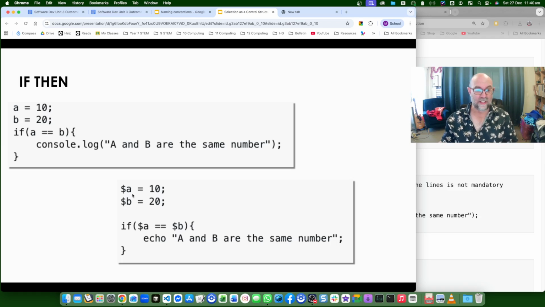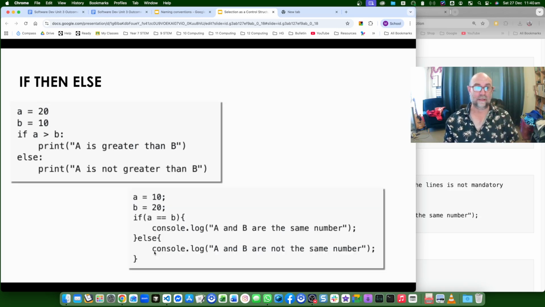Down here in PHP, you'll see our variables are denoted with a $ sign. So if, and again, it's in brackets, they're not optional, it has to be in brackets, and A equals B, then it would echo A and B are the same number, and in this particular case it actually wouldn't do that because they're not the same number. So that's just your basic if-then statement.